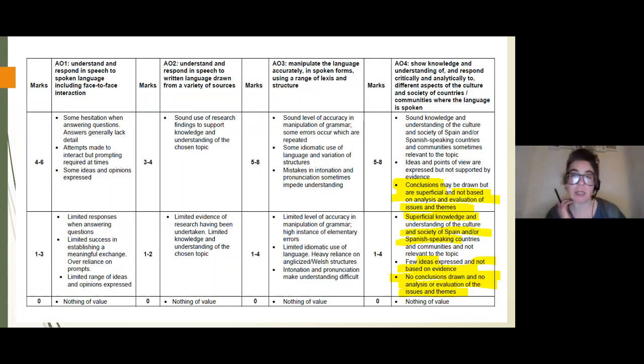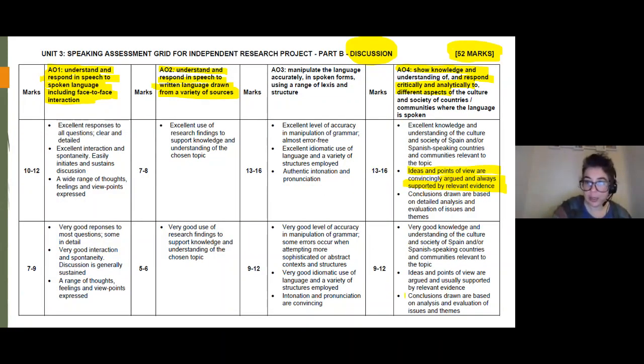So you're not referring to your sources. You may have some ideas, but you don't have any evidence to support them. So your knowledge and understanding sounds fine, but lacks depth, really. To go to the higher band, you've got here conclusions are based on analysis and evaluation of issues and themes.